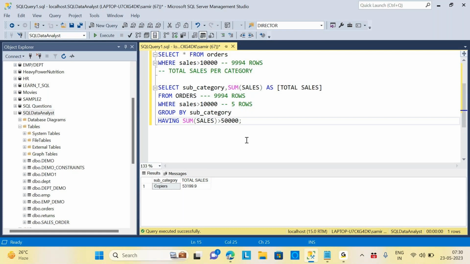WHERE clause, when will it be used? The WHERE clause will be used when you want to reduce the number of records, and it will work row by row on the table. Okay? Any questions up to here? We are good? And Samir, when should we use GROUP BY?